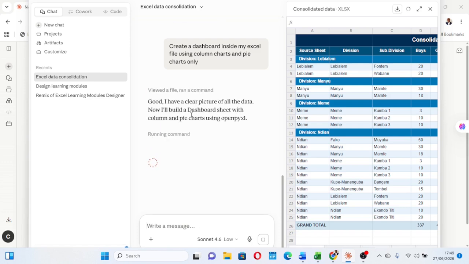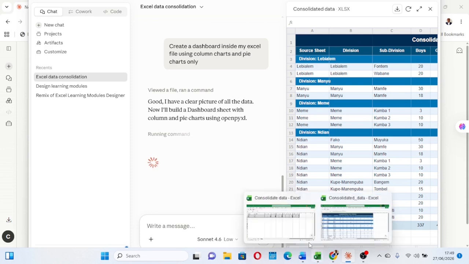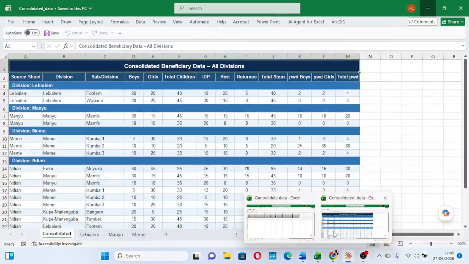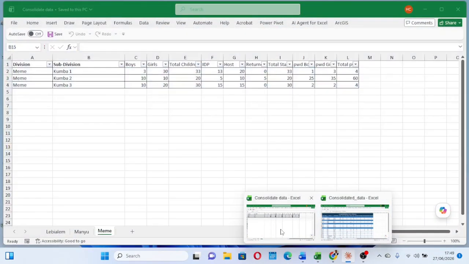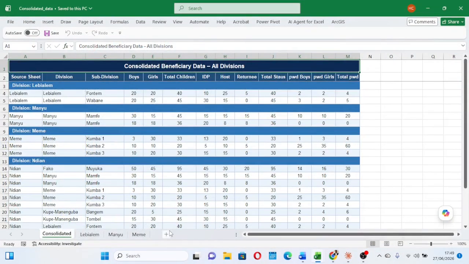So it says good, okay, I have a clear picture of all the data. Now I'll build a dashboard sheet with column and pie charts using OpenPyXL, okay. So that's code there showing us how it wants to build that inside my Excel sheet. Now this is very powerful and you have to start learning how to use this tool. It's extremely accurate. If you compare the numbers with the actual Excel sheet, you see that the numbers are matching up. Okay, let's say we want to take Meme and then we go straight to Meme.